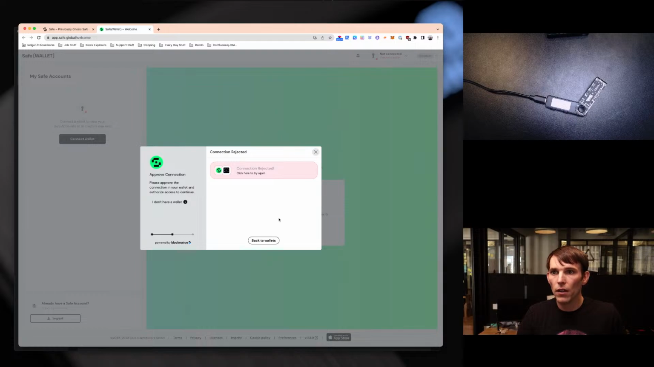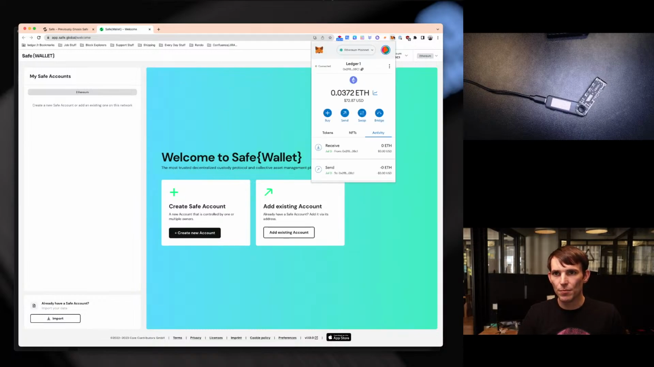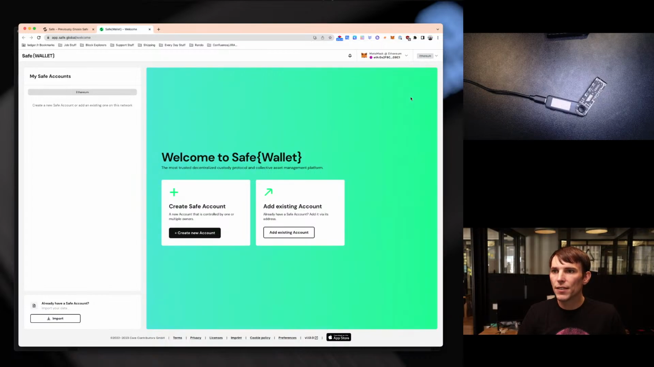Let's click here to try again. No, we don't want to do that. Back to wallets. All right, MetaMask. Cool. My MetaMask is already set up. It's just much easier to connect this way. Okay, cool. So I got my Ledger account set up.